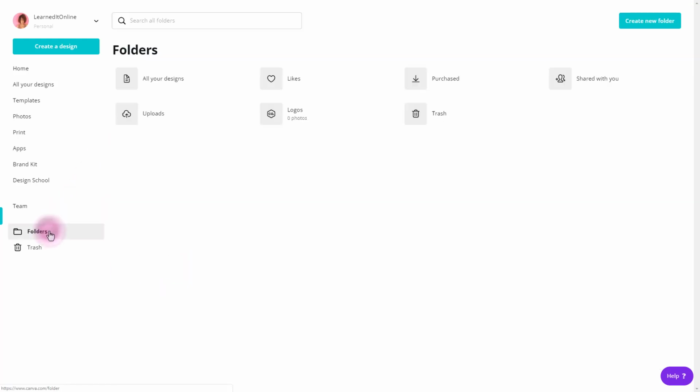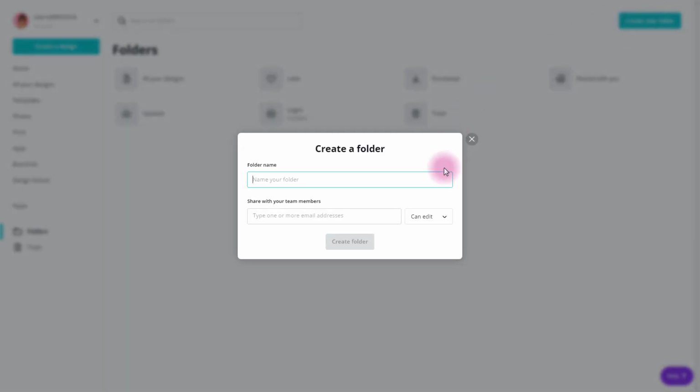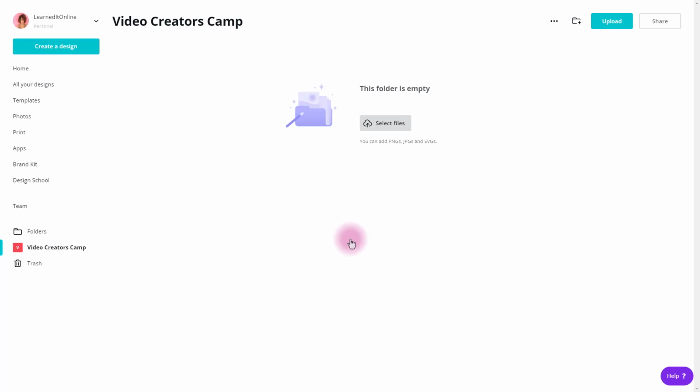All right, the next thing I'm going to want to do is create folders. These folders can be set up however you like. I'm just going to put some of my programs here. So I'm going to type Video Creators Camp, right? And then I can share with your team members. I'm going to just put her email address since she hasn't accepted, and knowing her, she probably will accept soon.